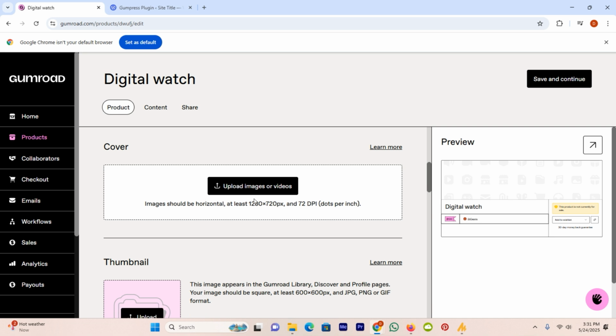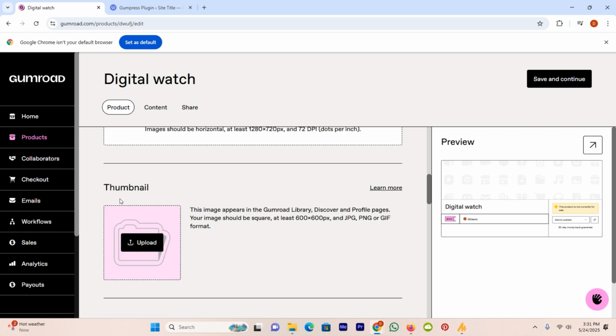And here are the images. You can upload images or video of your product. I will recommend you to upload images because it will be an eye-catching thing. Okay, now scroll down more. This one is the thumbnail. Click on it and upload a thumbnail. But make sure the thumbnail will be in good quality.